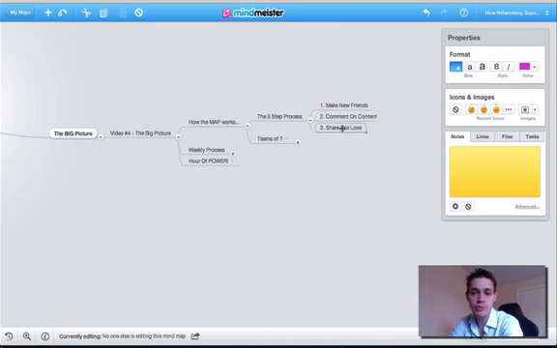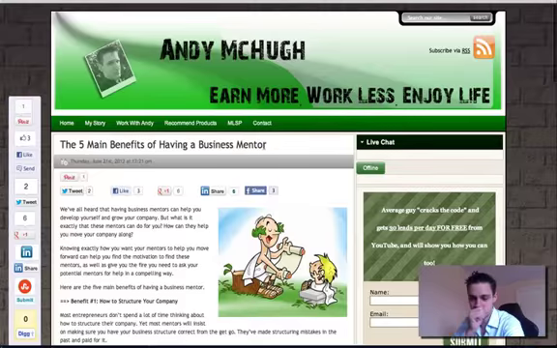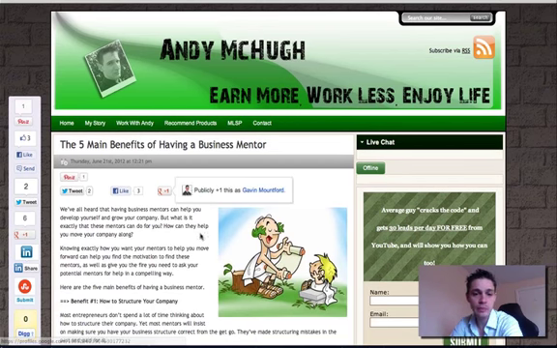Step 3 to this process is share the love. Share the love. And basically what that means is you go to the person's content, excuse me, you go to the person's website here and you click on a couple of these buttons. So let me +1 it.